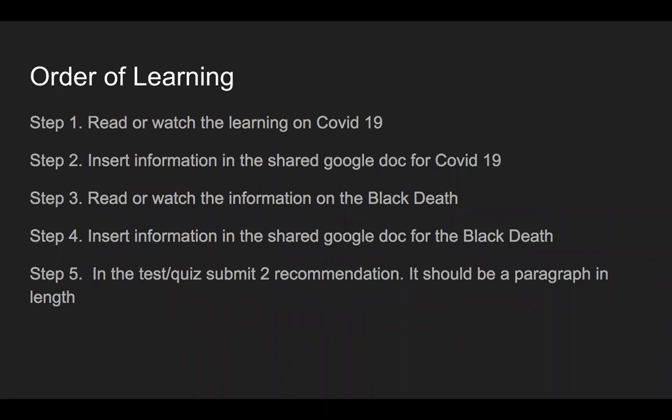So this is the order of our learning for this unit. First thing, you're going to read or watch the learning on COVID-19. Step two, insert it into this shared Google Doc. For steps 3 and 4, it's really the same thing for the Black Death. And then you're going to be putting in your test or quiz 2 recommendations.